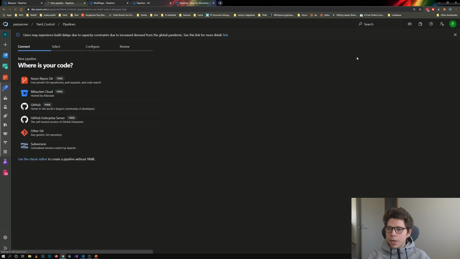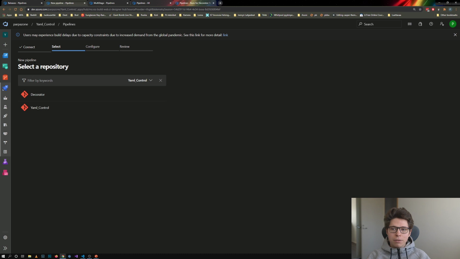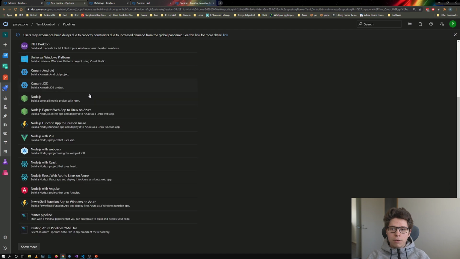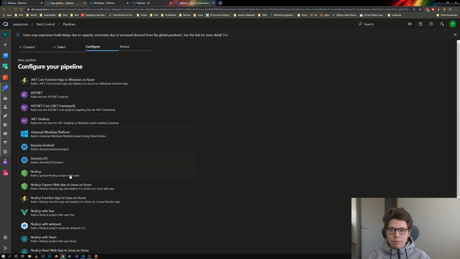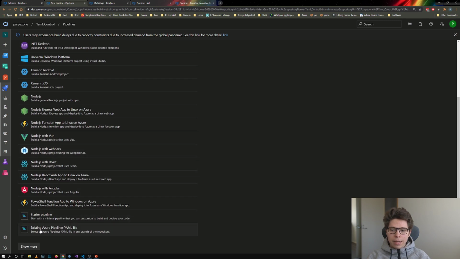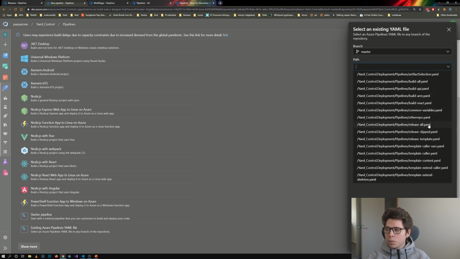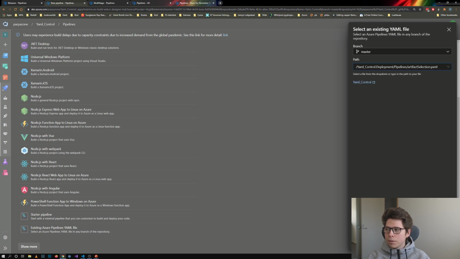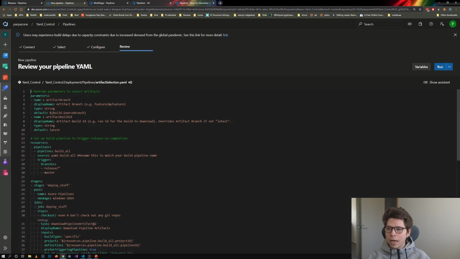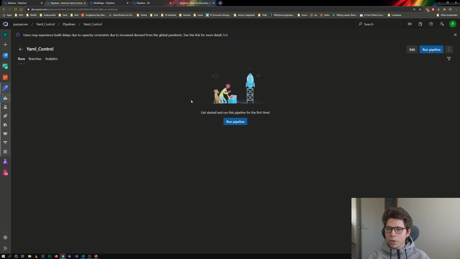And if I had a new pipeline, I'd go to the new pipeline button here, adding it from Azure DevOps, in this case, from my YAML control repository. And then I could set one of these starter pipelines, or an existing Azure pipeline from a YAML file. So here I have a master branch, and then I can just set what I want to add here. So if I wanted to do the artifact selection again, now I have it, and I could save it here. Pretty simple.